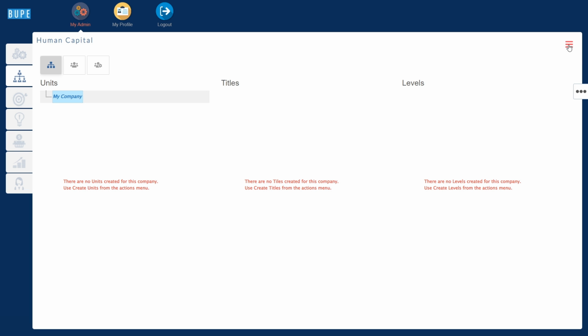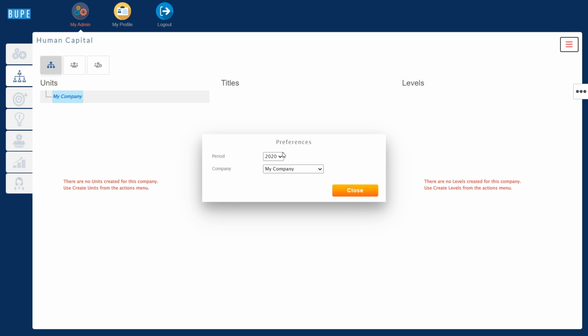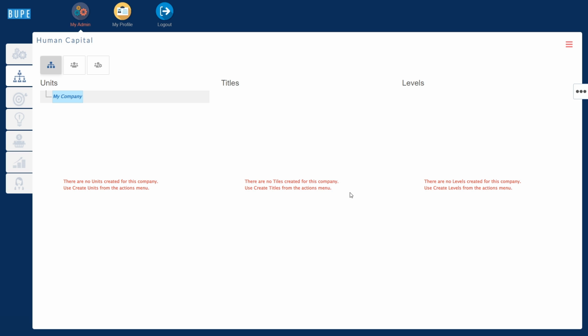In the Preferences, you can select which year and which company you want to view. This is the Organizational Structure section. In the Units subsection, you will see that the topmost unit is always the selected company.